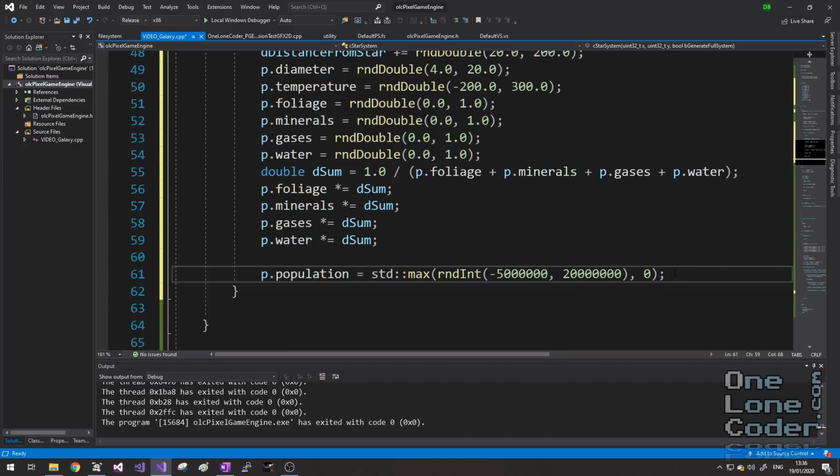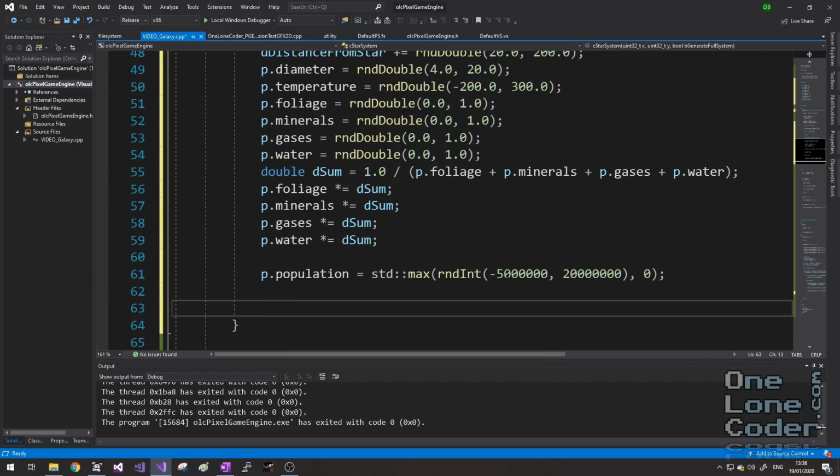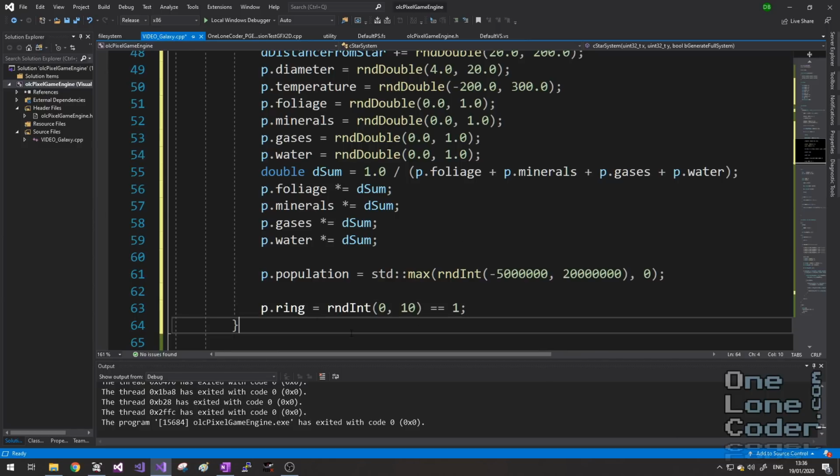If we wanted to look at percentages like we did with whether the star system exists or not, does this planet have a ring? Well, we'll draw a random integer and see if the value is equal to 1. So there's a 10% chance in this case of the planet having a ring.